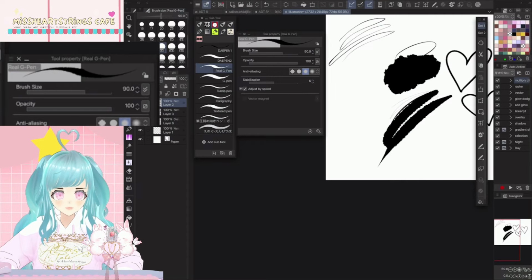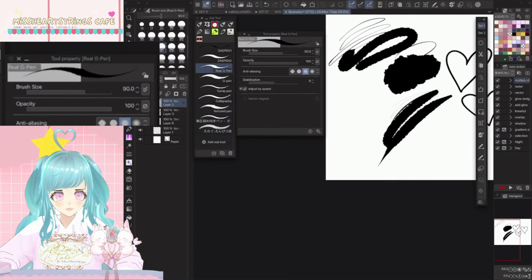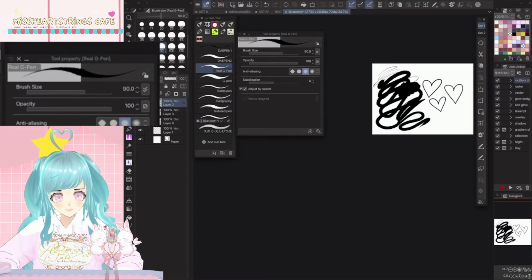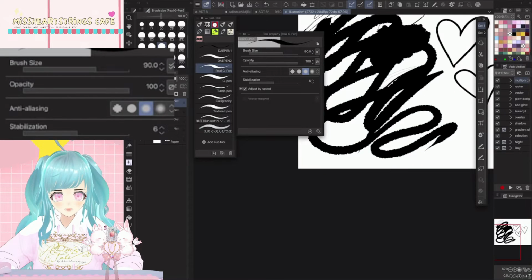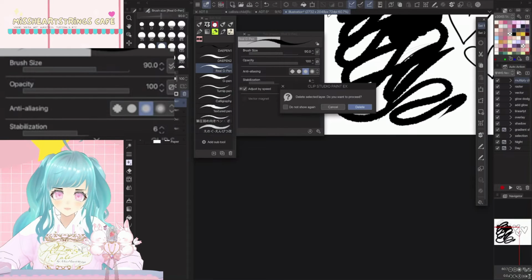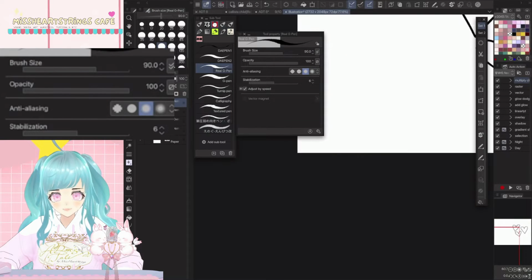But if I put on the sensitivity or the pressure, it gives me thicker lines. Okay, next is the opacity. Opacity is basically you changing the transparency of the brush.